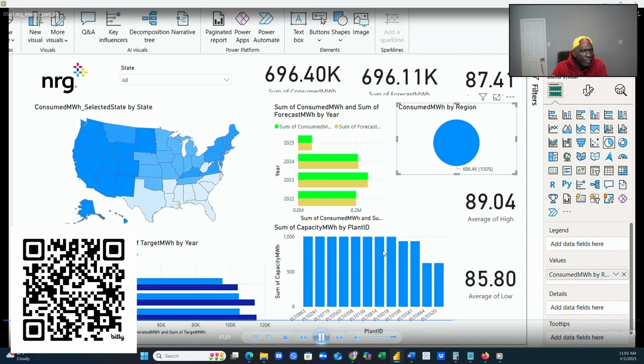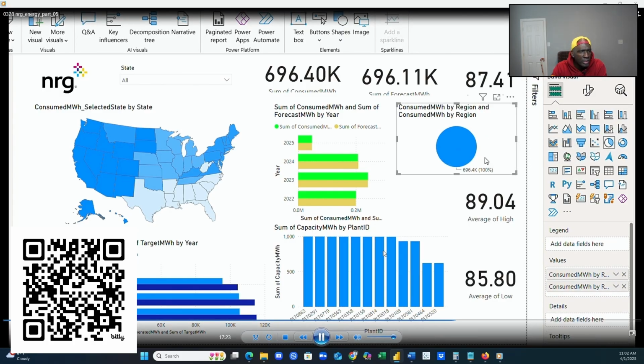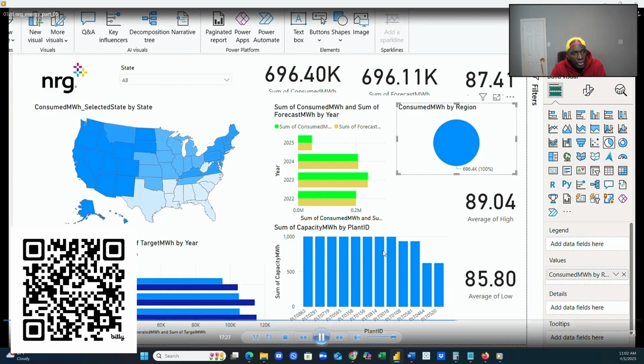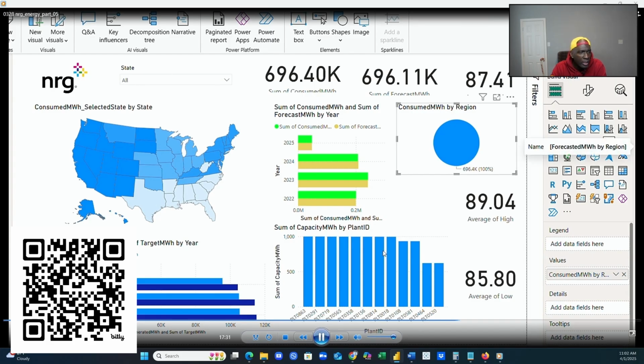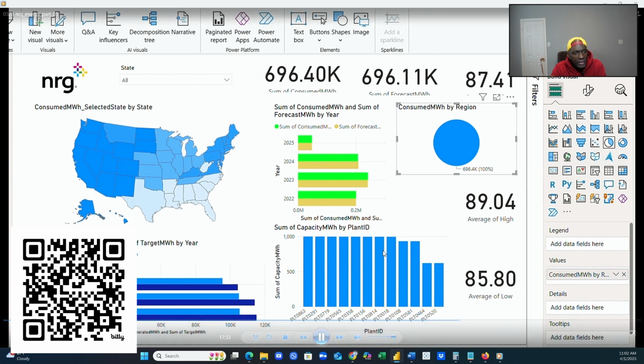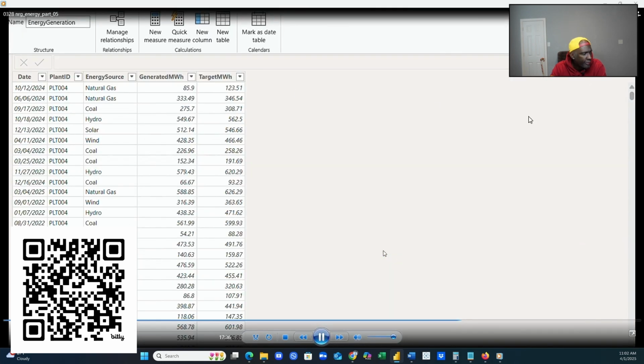The sum of generated megawatt hours and sum of target megawatt hours shown in the bottom left bar chart right now: if a state is selected, we should see that generated megawatt hour and that target megawatt hour for that particular state.